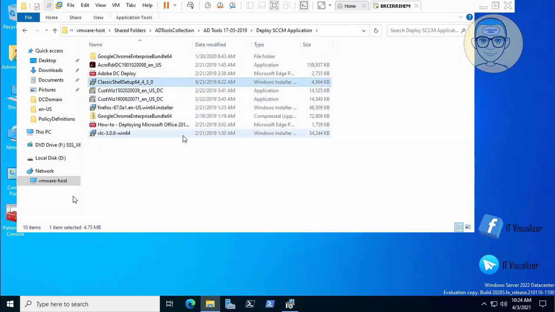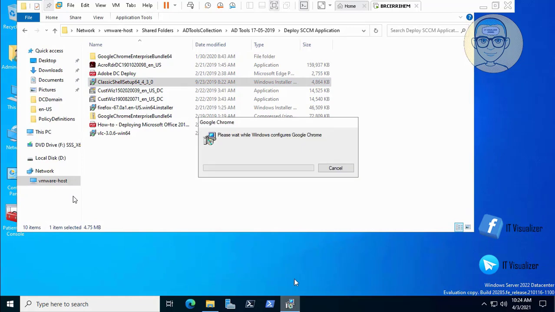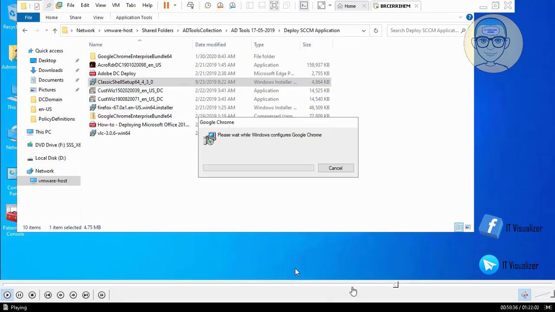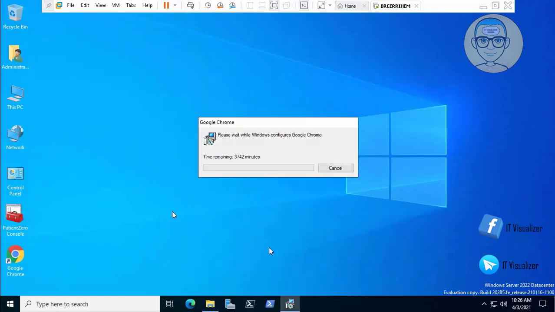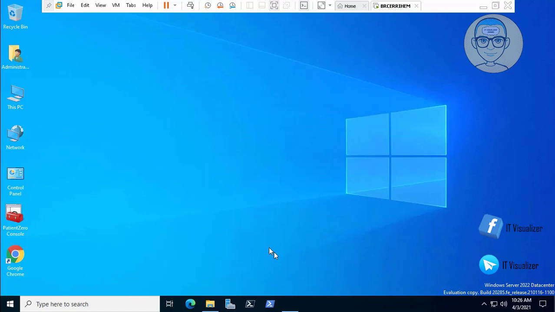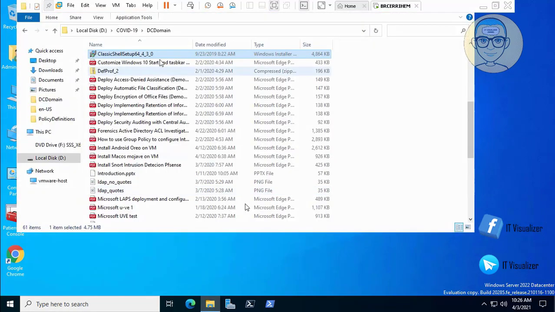So I think we can just run it more quickly here. So we will go there, and then here is the Google Chrome. It is already installed, and now we'll begin installing the Classic Shell. So this is the second one.